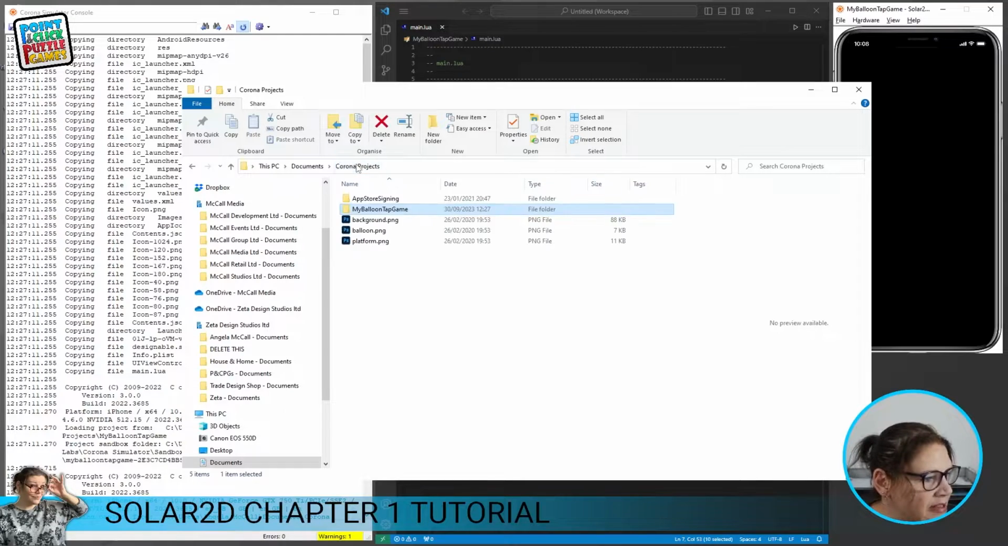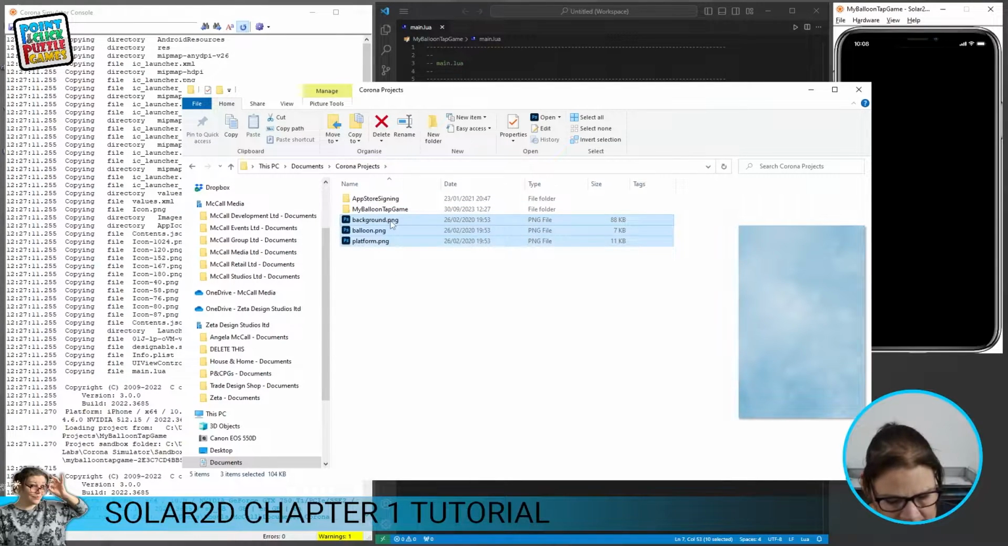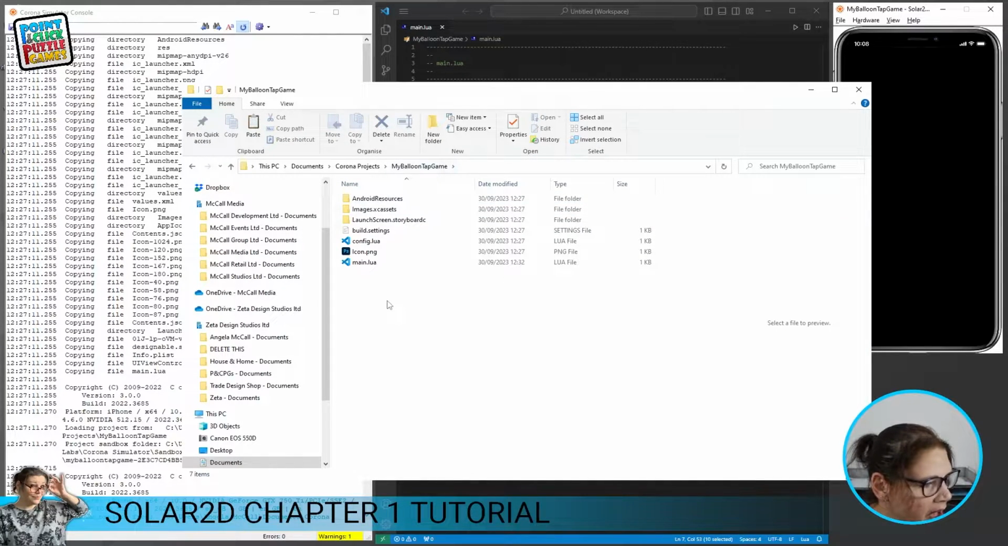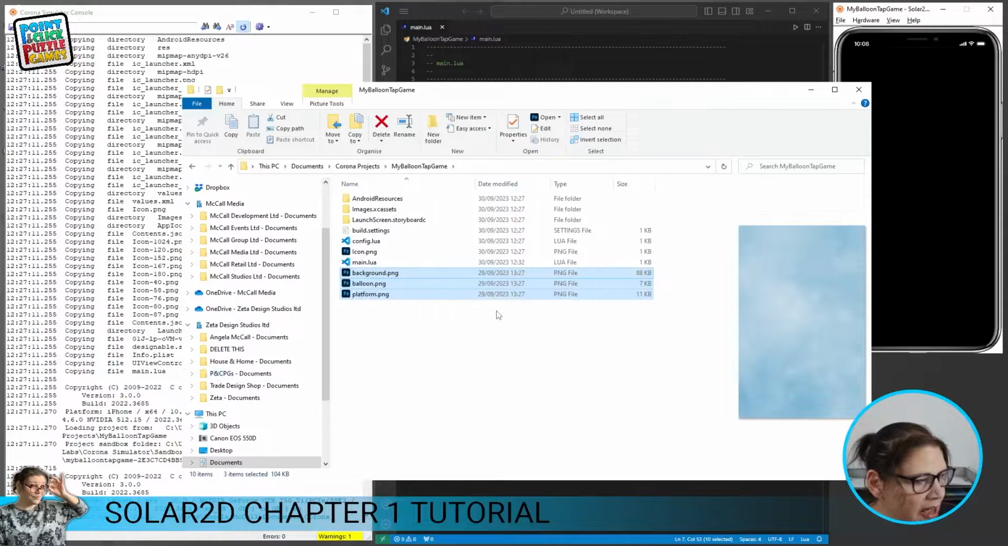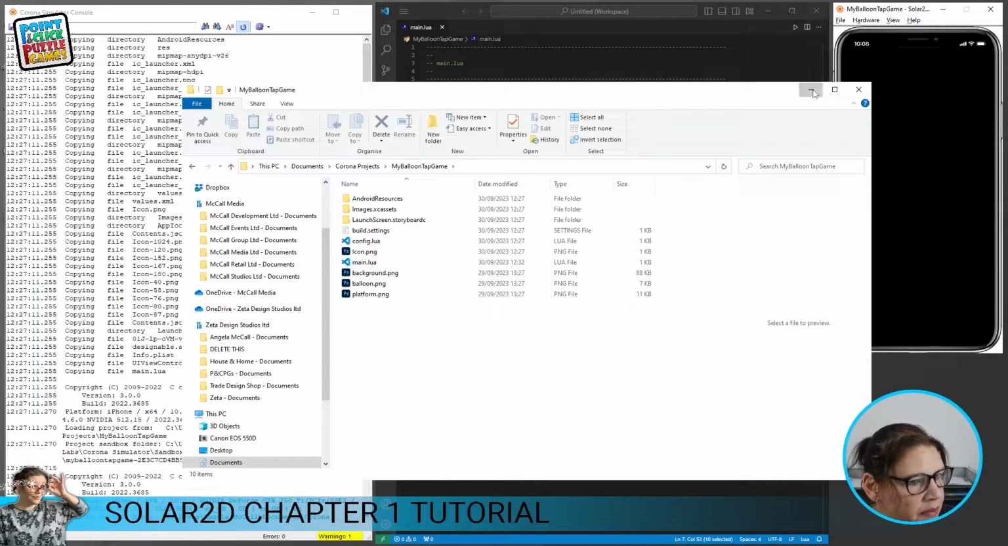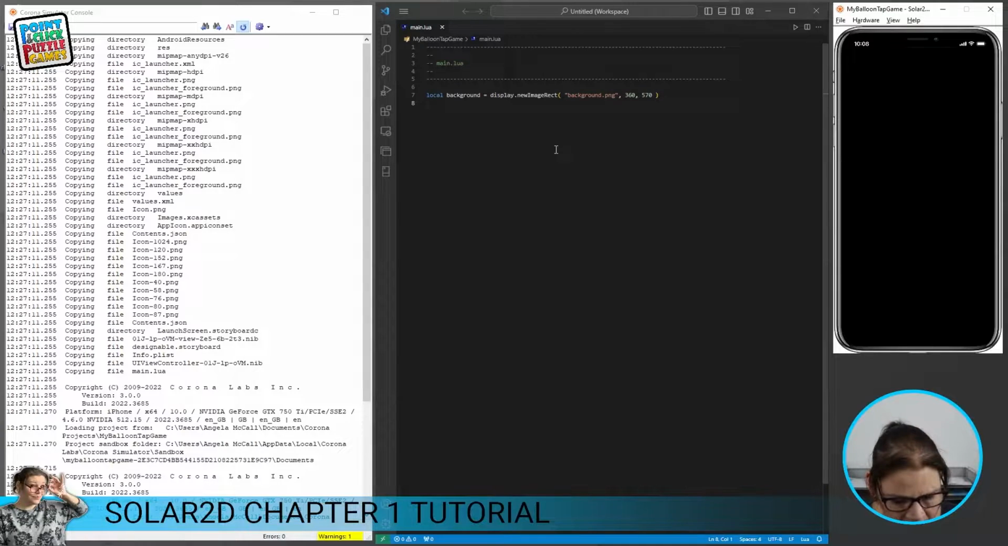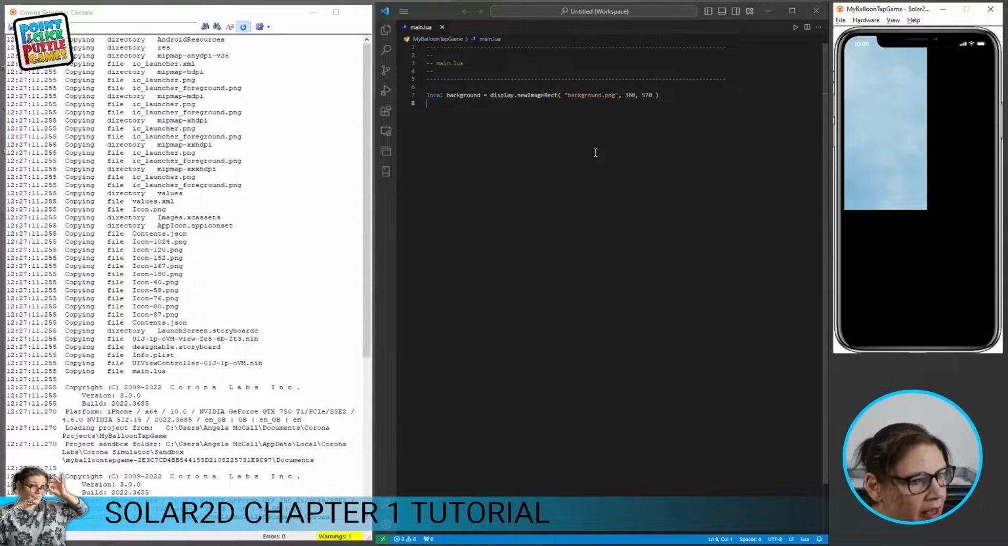Now I happen to have downloaded and unzipped these beforehand, and for speed and ease, I'm going to copy all three of those right now. And I'm going to go into my Balloon Tap Game, and I'm just going to dump them there. So now you can see that the three files exist. If I shrink that down and then I come back and resave the game, it loads.